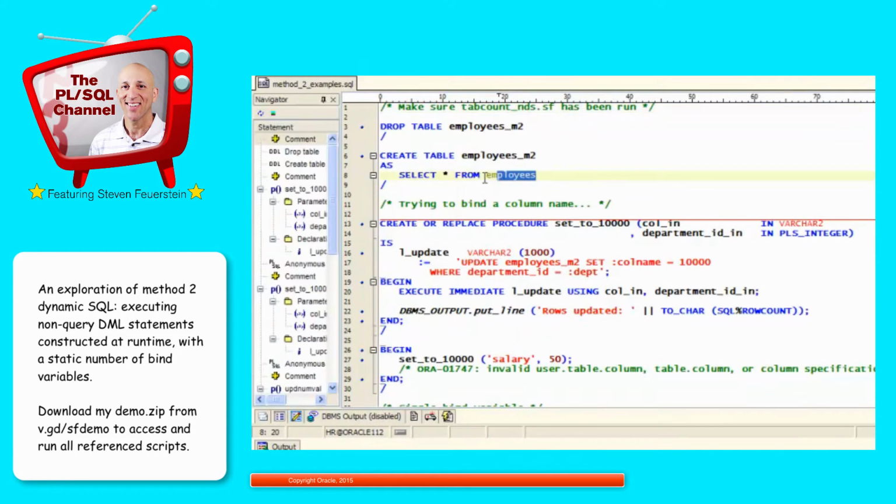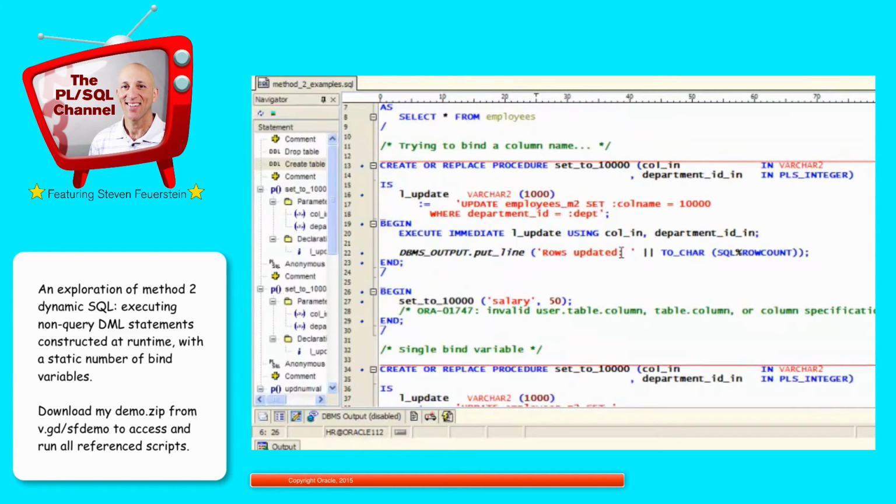I'm going to create a copy of my employees table so any changes I make will not be affecting my main table. And first what I'm going to do is demonstrate that you can't bind parts of the SQL statement needed for parsing. So the dynamic part of my statement is I'm passing in the column name and the department ID. So in my DML statement, my column name is dynamic. It's not known at compile time, and therefore it's not a static DML statement.